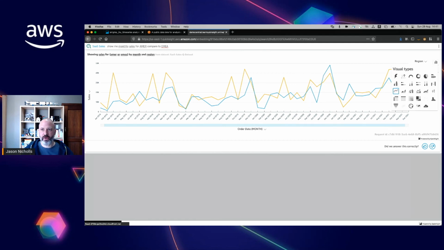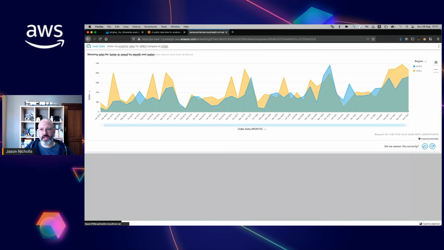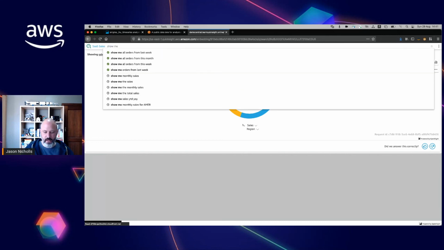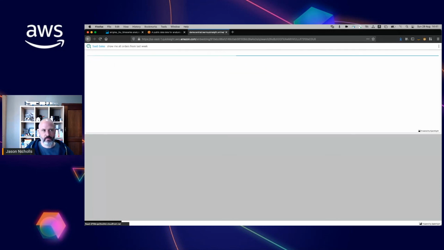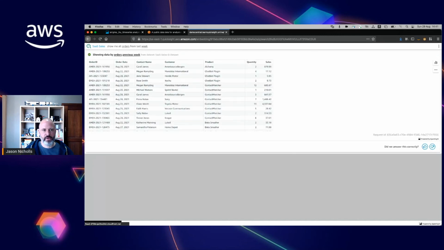You can then also select the graph that you want to see. So it doesn't have to be the one that Q thinks you need to see. You can change it as well. And you can export it to CSV if you're allowed to. We can also say, show me all orders from last week. And we can go and see those products by customer with sales. We can also ask it specific questions like, what was the total sale for, say, Alchemy?